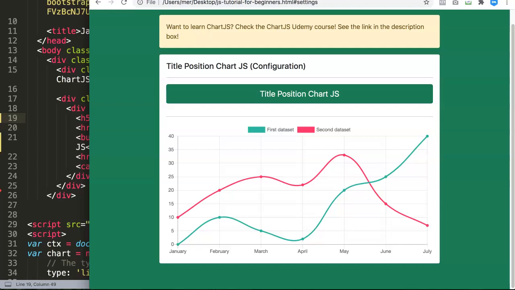In this video, we're going to explore the title position configurations in ChartJS. This is really to help you create a title and position it in the right location where you want. It's very common in charts to have some text underneath, or you have it above.